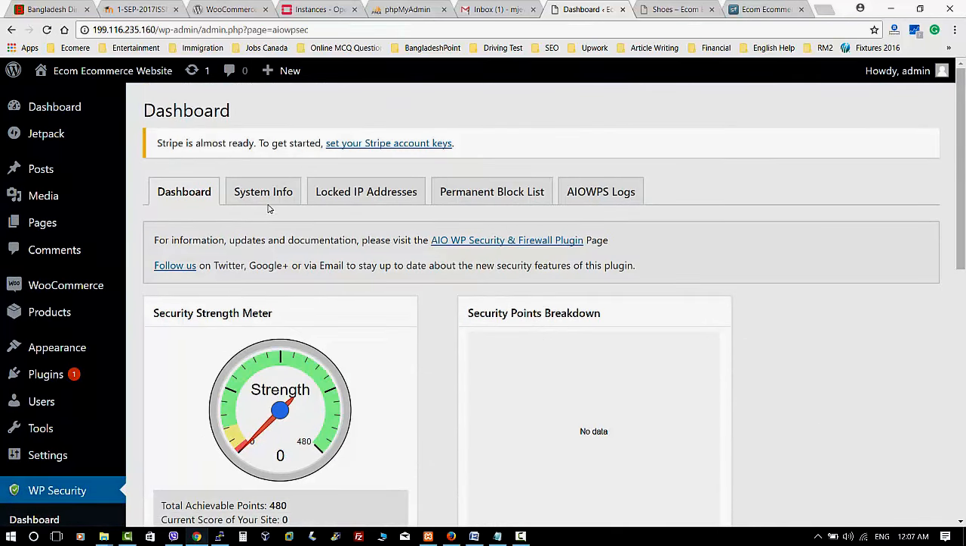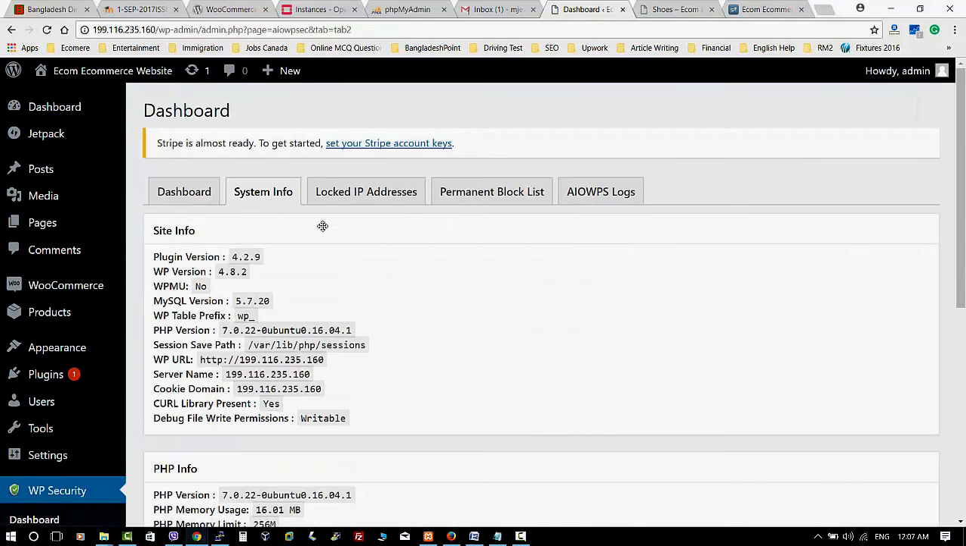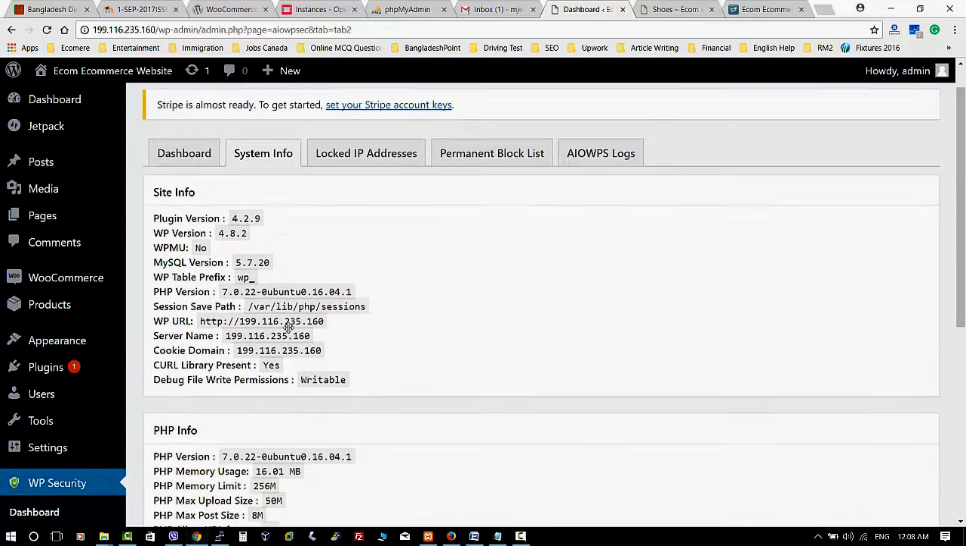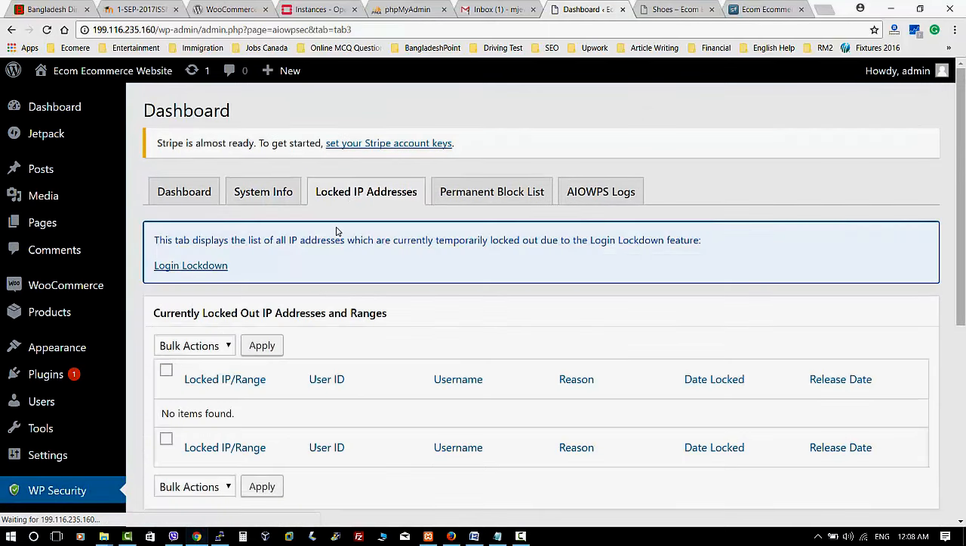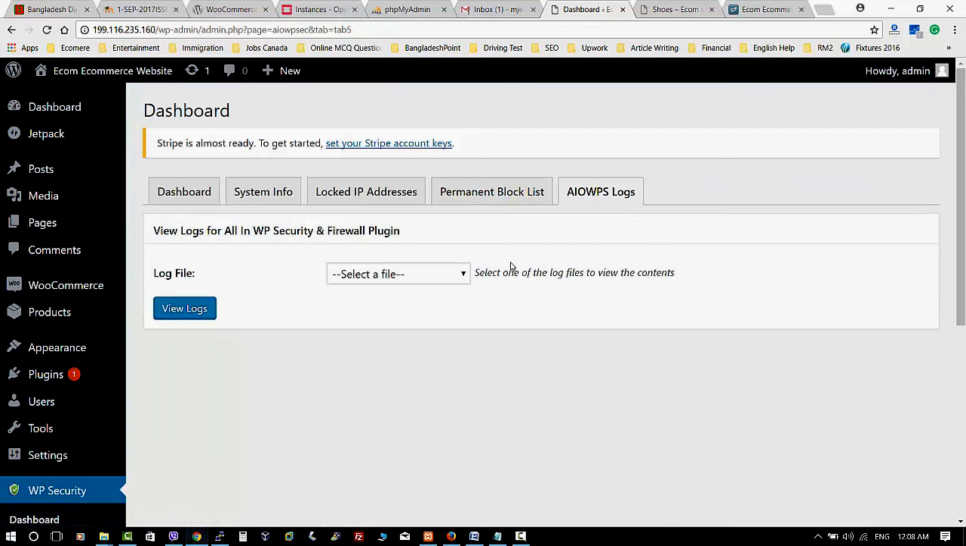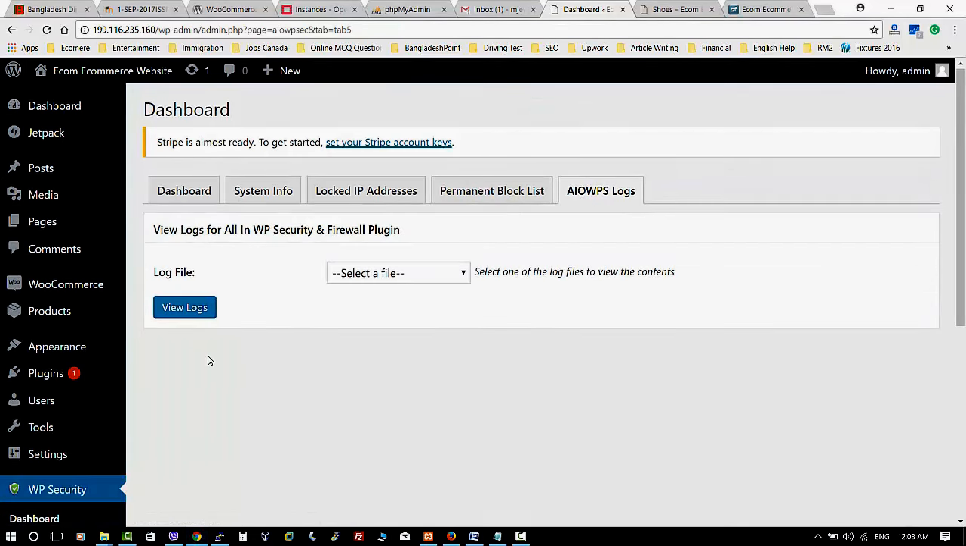You can see in the dashboard there are so many things, like system information. If you click it here, you can get all the information about my system, like WordPress version, MySQL, PHP, server, IP, and all the information. Again, you can see the locked IP addresses. There is no IP address here which has been locked. There is also the permanent block list, logs and everything.